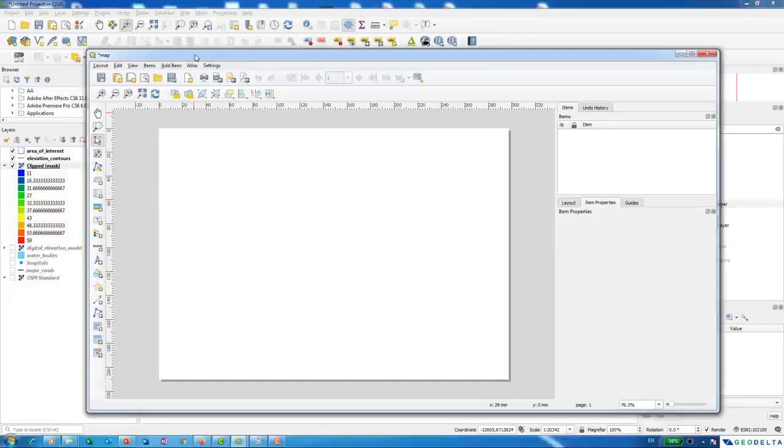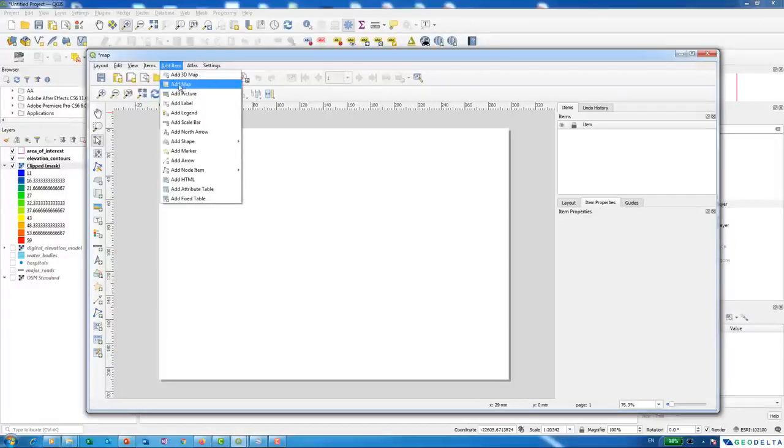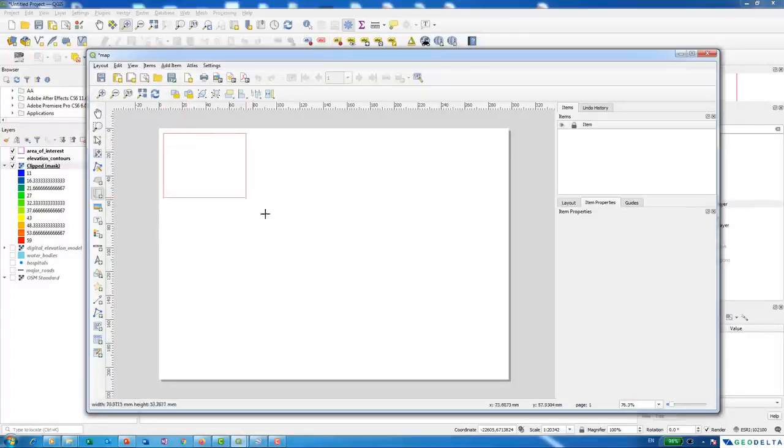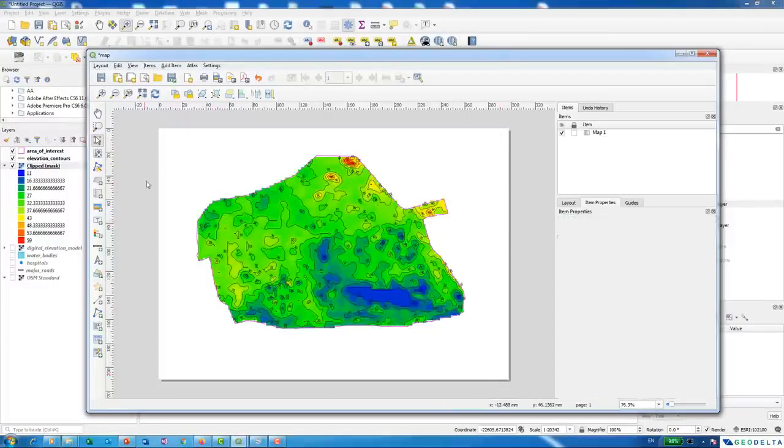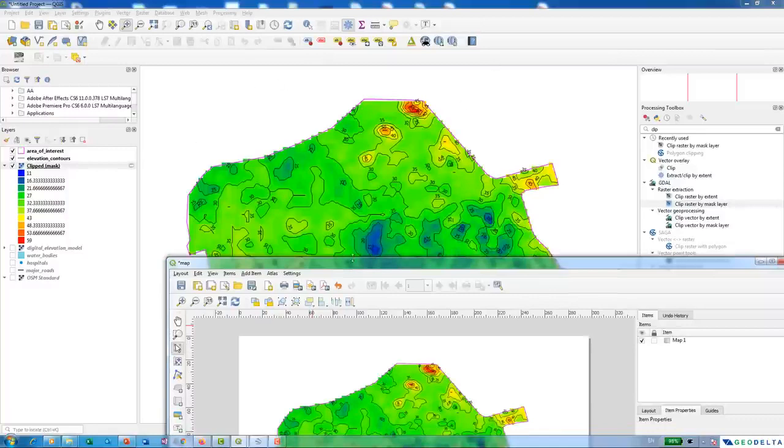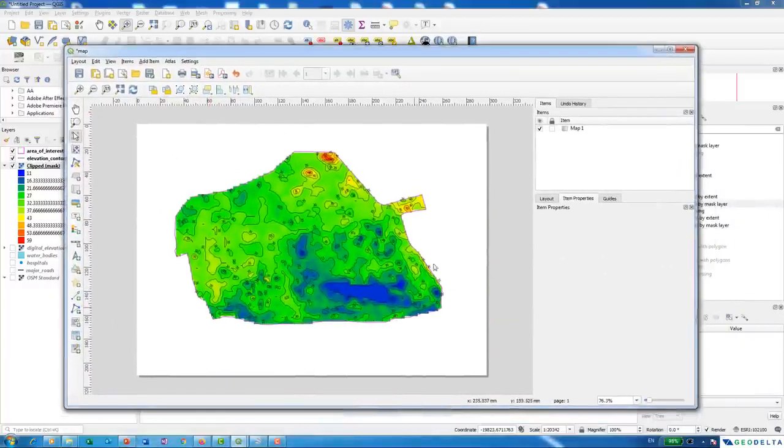So first what you need to do is you can go to add item and first click on add map, and from there you can actually draw a rectangle covering your mapping canvas like this. And as you can see, once you do that, the geospatial data that we have over here will be transferred into this mapping canvas.